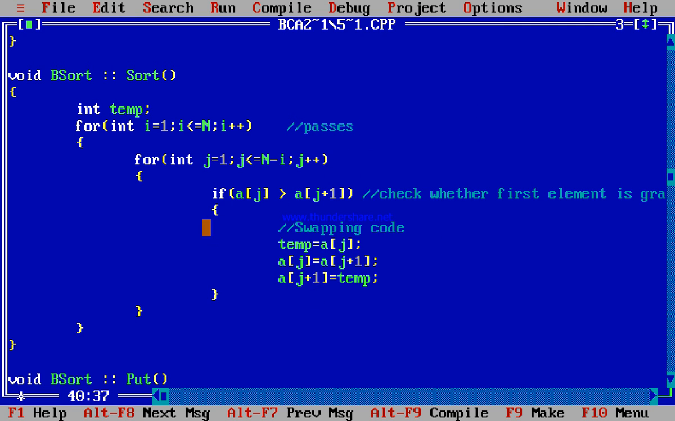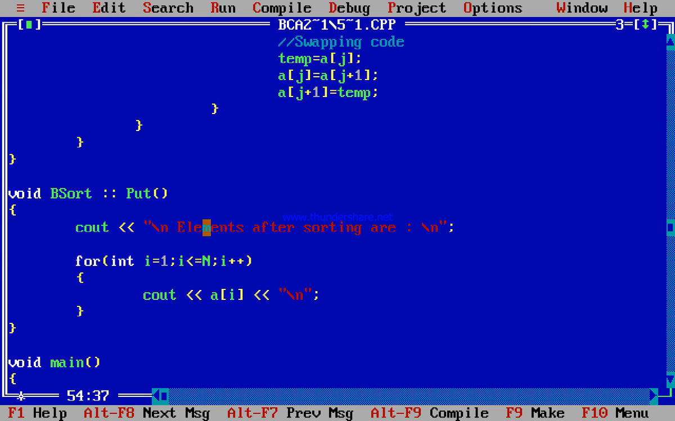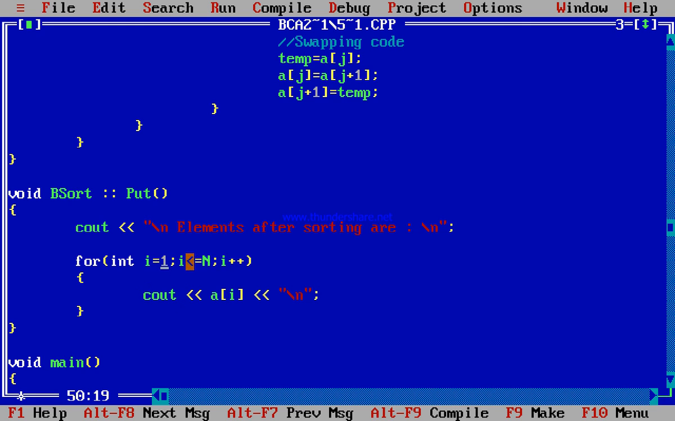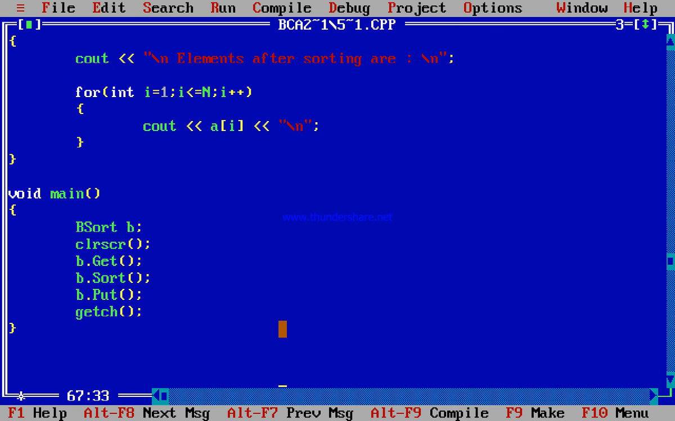And after the sorting, you need to display the elements of the array, and for displaying the elements you again need one for loop, and in that for loop again 1 to n executions occur, and after the end of that for loop you have displayed the sorted elements.